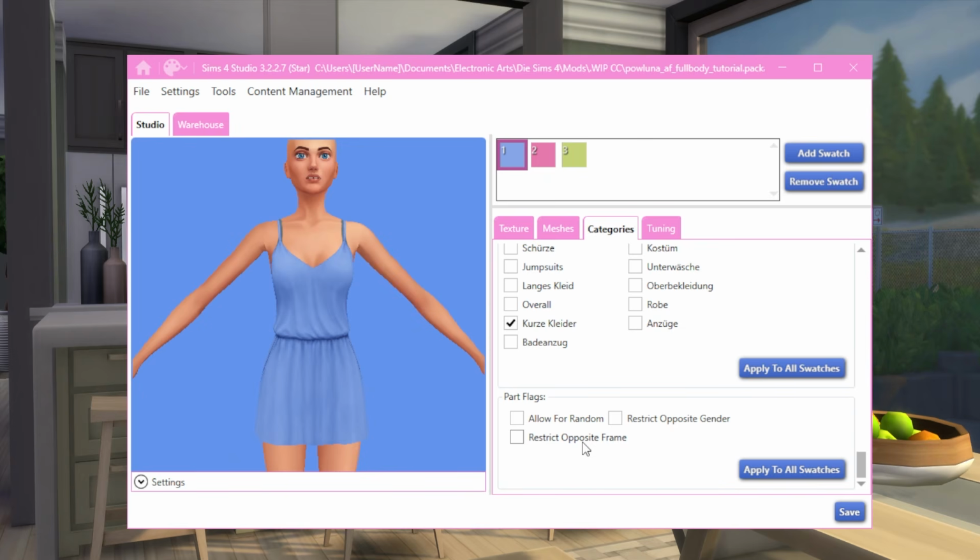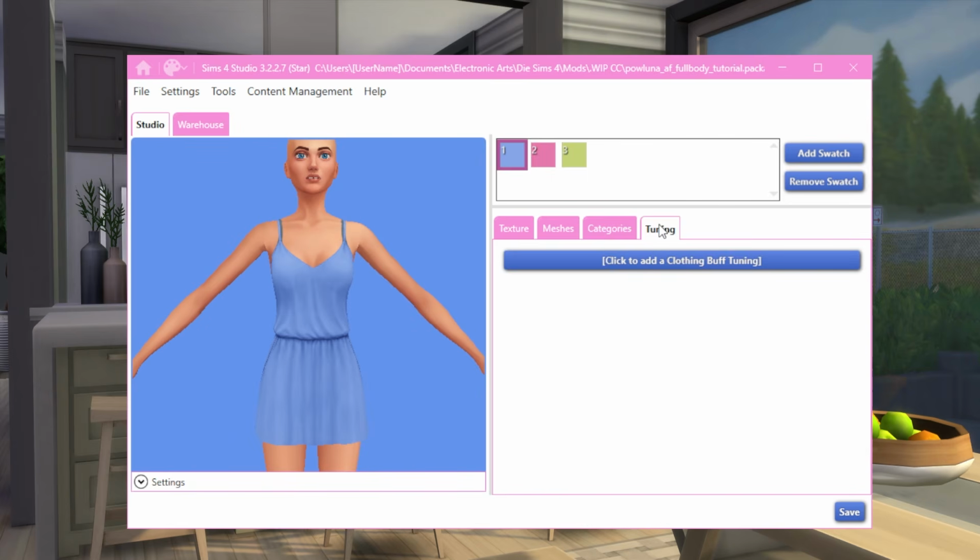There's a 4th tab in Sims 4 Studio where you can add buffs to your clothing, but for this tutorial I will just cover the basics, and for that we are done. Save your file and start your game to see a result.